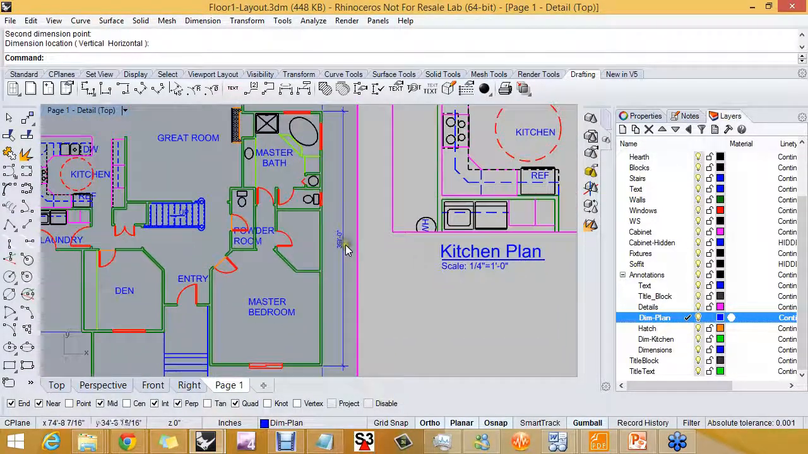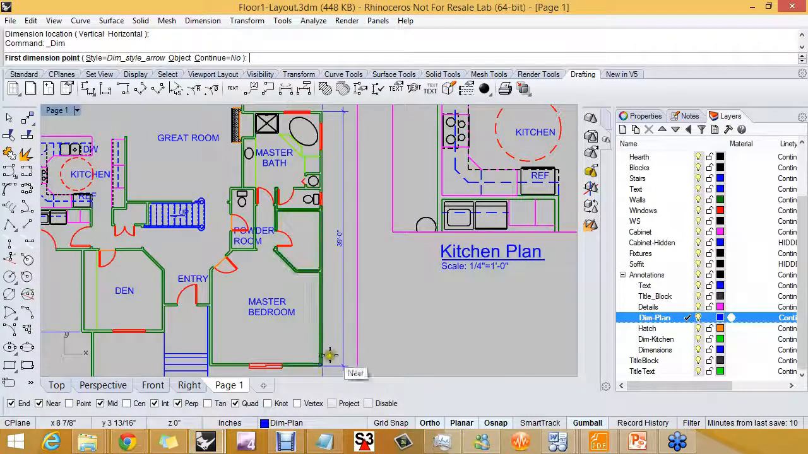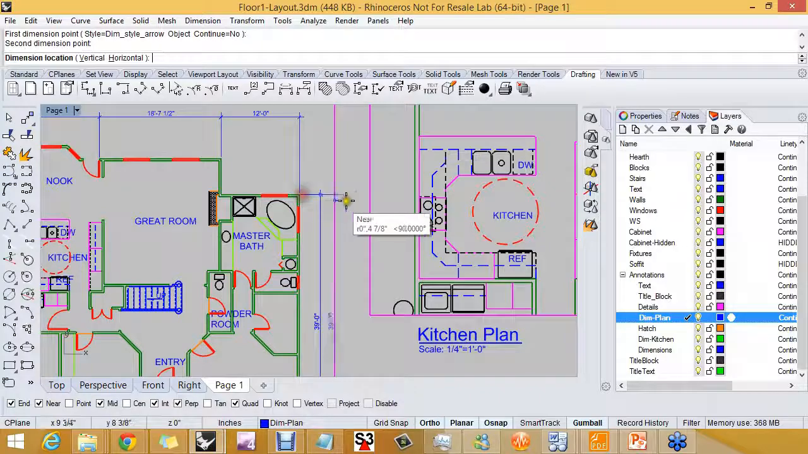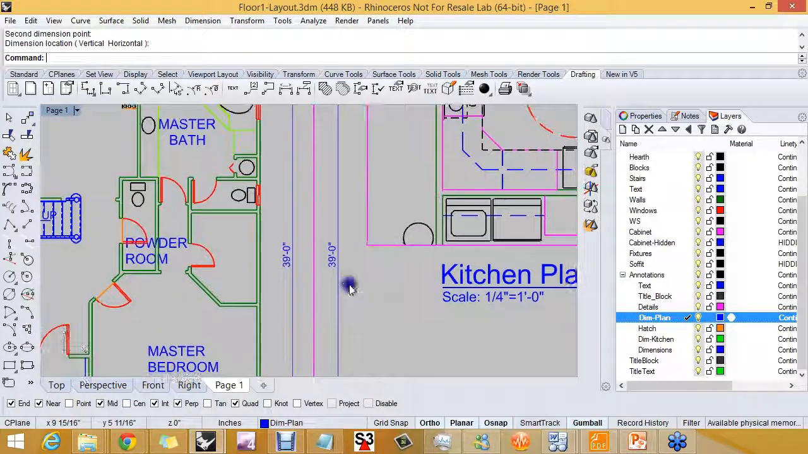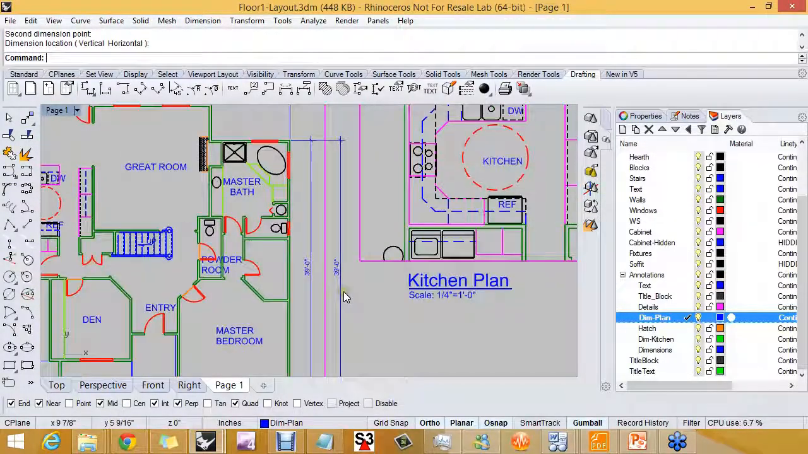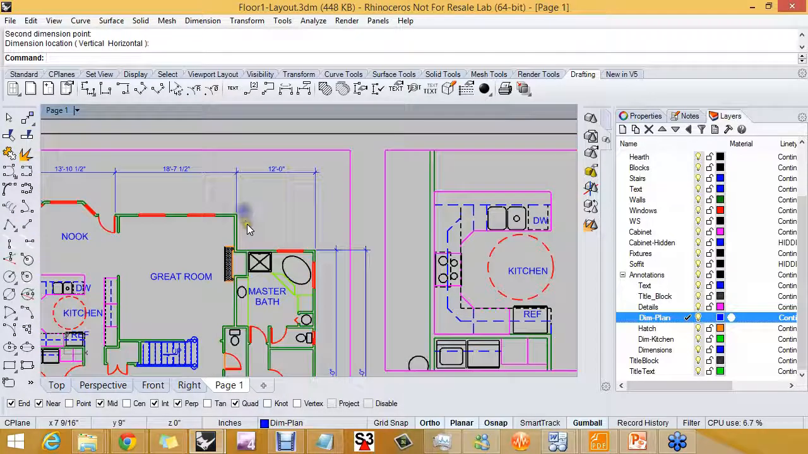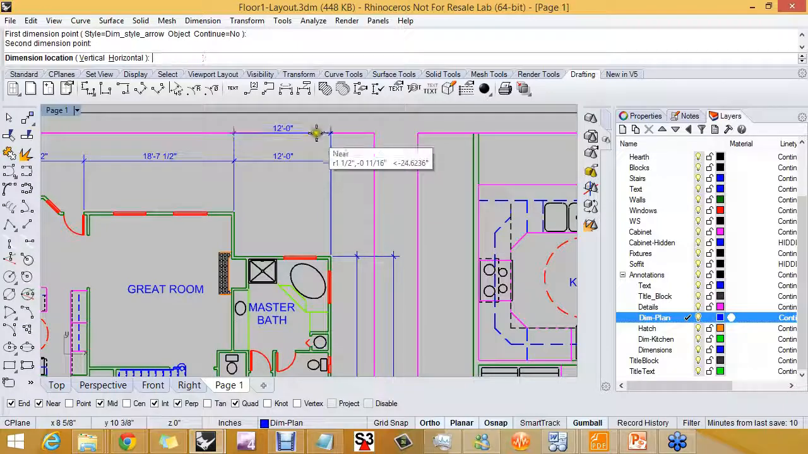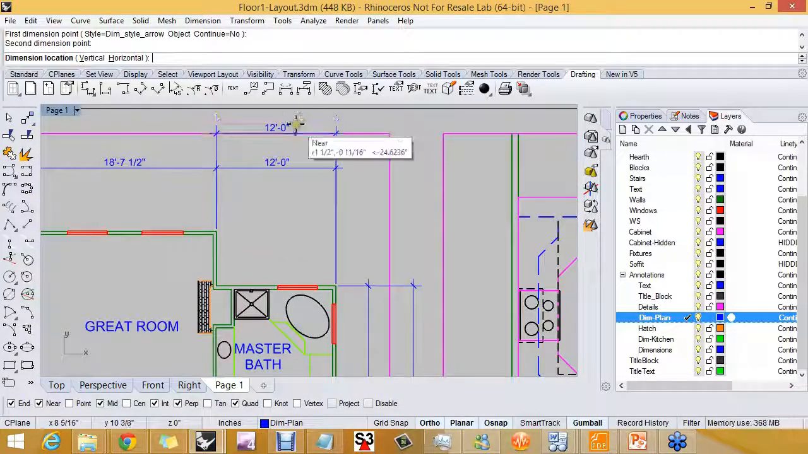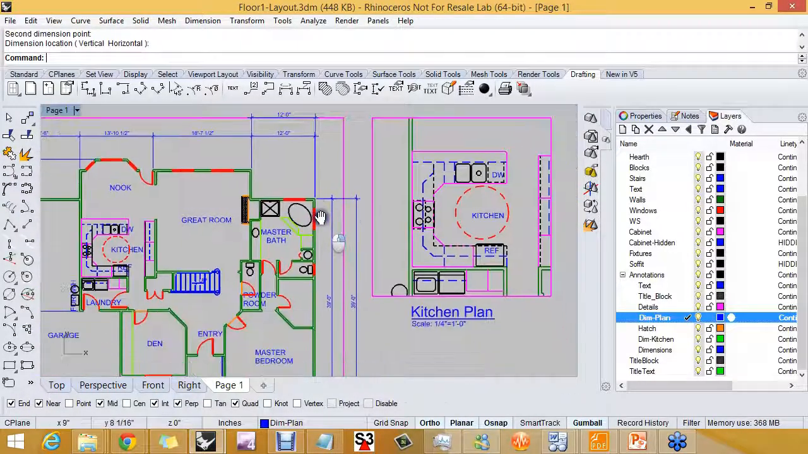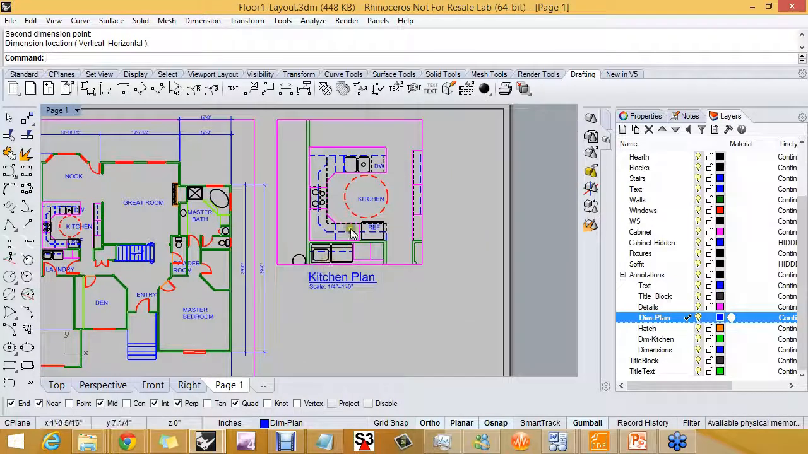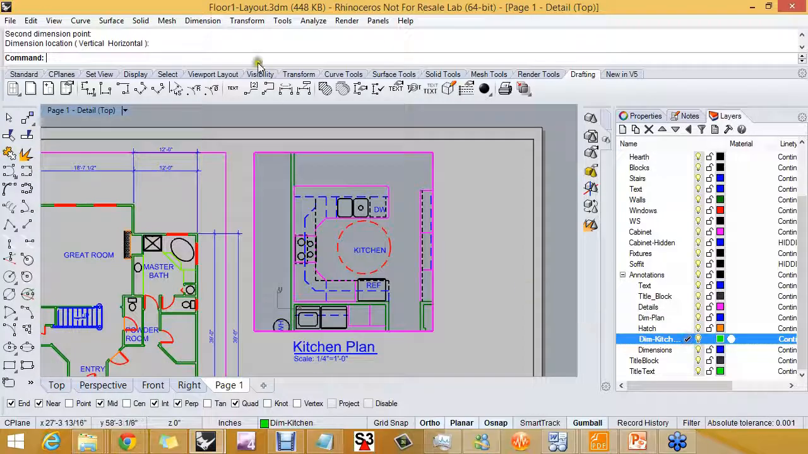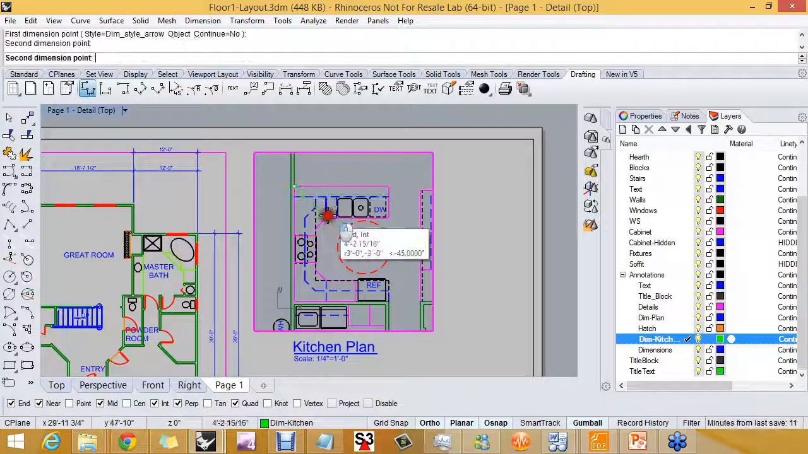The key here is that if I create the dimension either in the detail or on the layout, they should be exactly the same. And the way you get that to work is by using object snap. If I try to create this dimension without an object snap, I wouldn't have the accuracy. So make sure and get those object snaps on when you're creating dimensions. I'm going to create a couple more dimensions for kitchen plan.